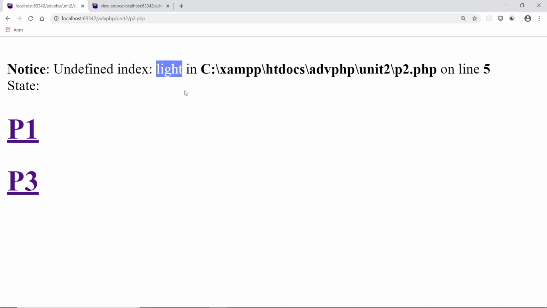Even though the session still exists, that session global variable still exists, all the keys are destroyed. Okay, so hopefully this is helpful to guide you to do your assignment for the guest book. And if you have any questions, please let me know.